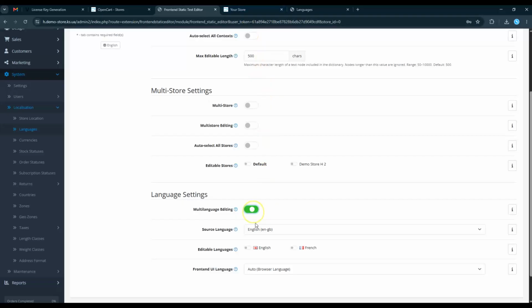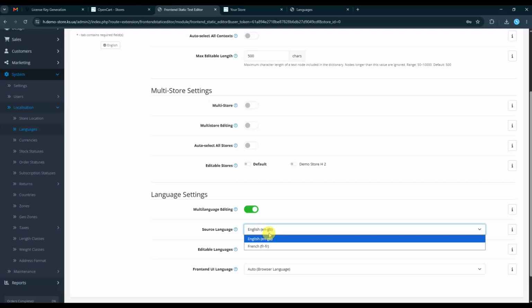The source language option allows you to select which language's values will serve as the source text for translations and the copy function on the front end. For example, if English is selected as the source language, clicking the Translate button on other language tabs will translate the English text into those languages. The English tab itself will not have a Translate button.